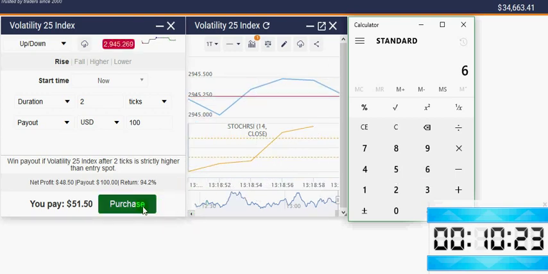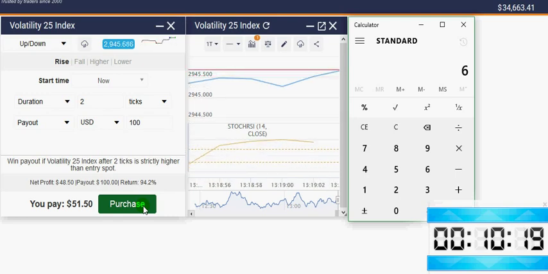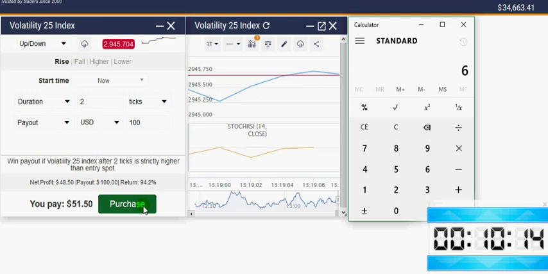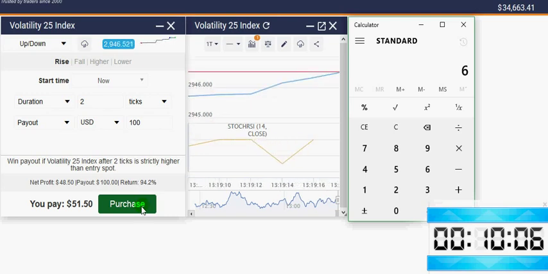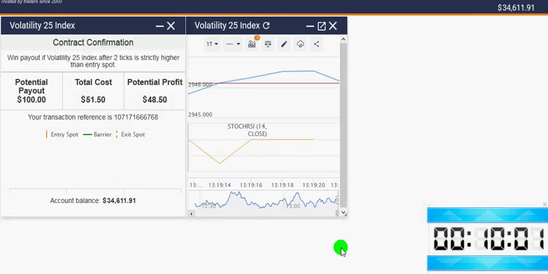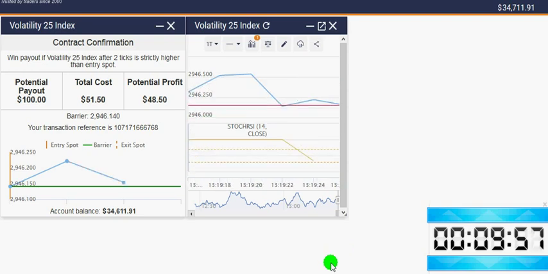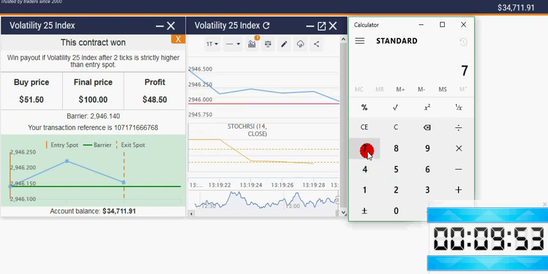It's up, it's up, it's down, it's up again, it's up, it's down. I have to wait. It's down, it's up again, it's parallel. We click on purchase. Okay, so we won the 6th trade. We are going for trade number 7.